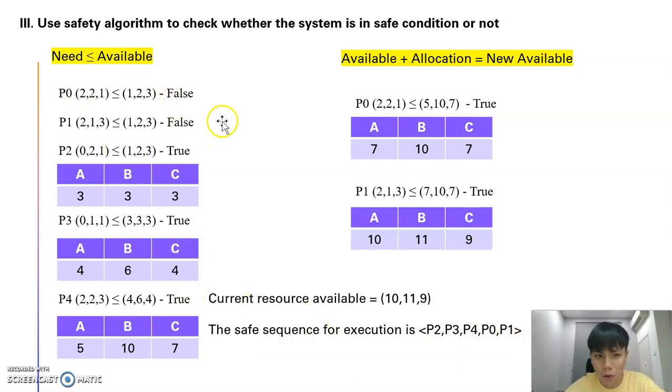If it is false, we cannot calculate it as a safe sequence. We need to start from the true statement. So we get P2, P3, P4, and P0, P1.